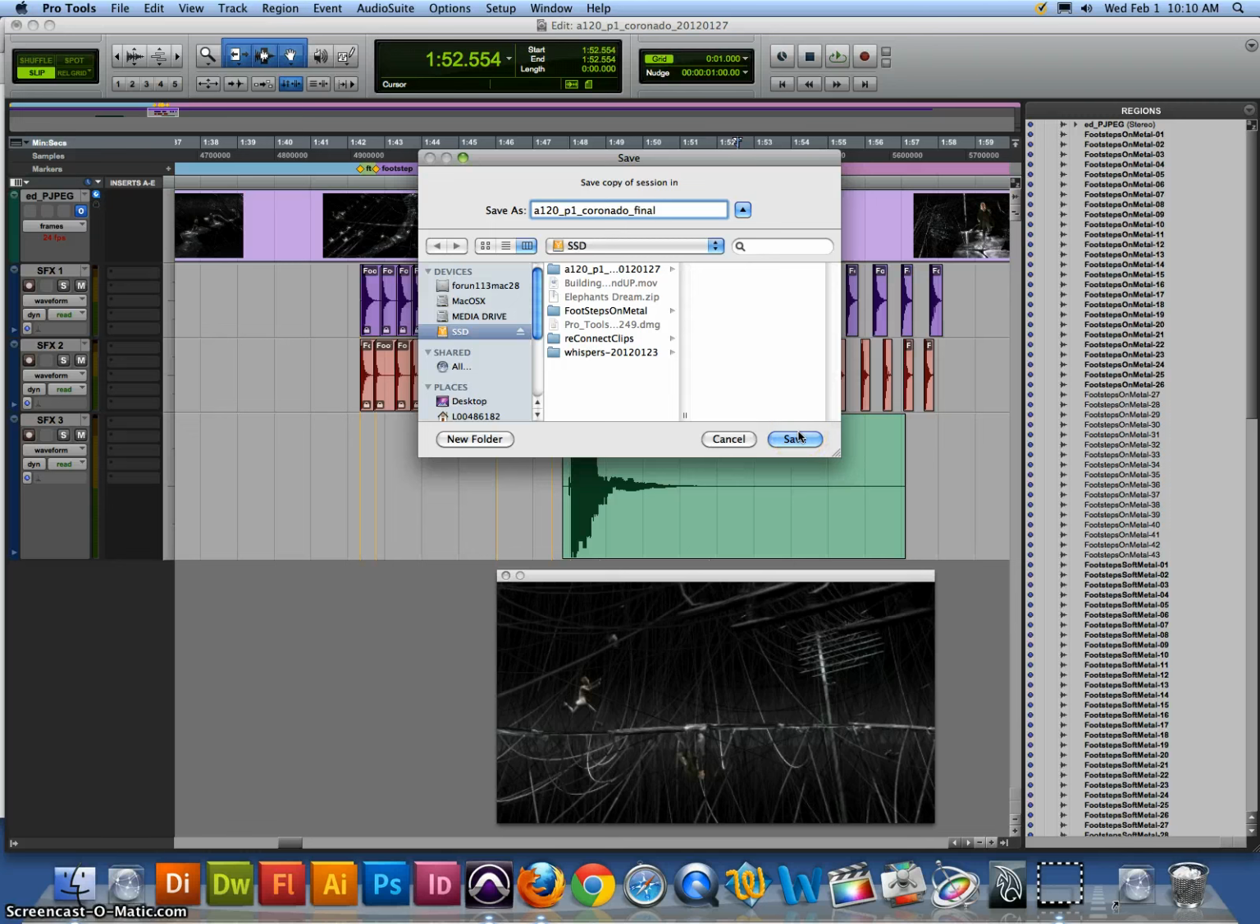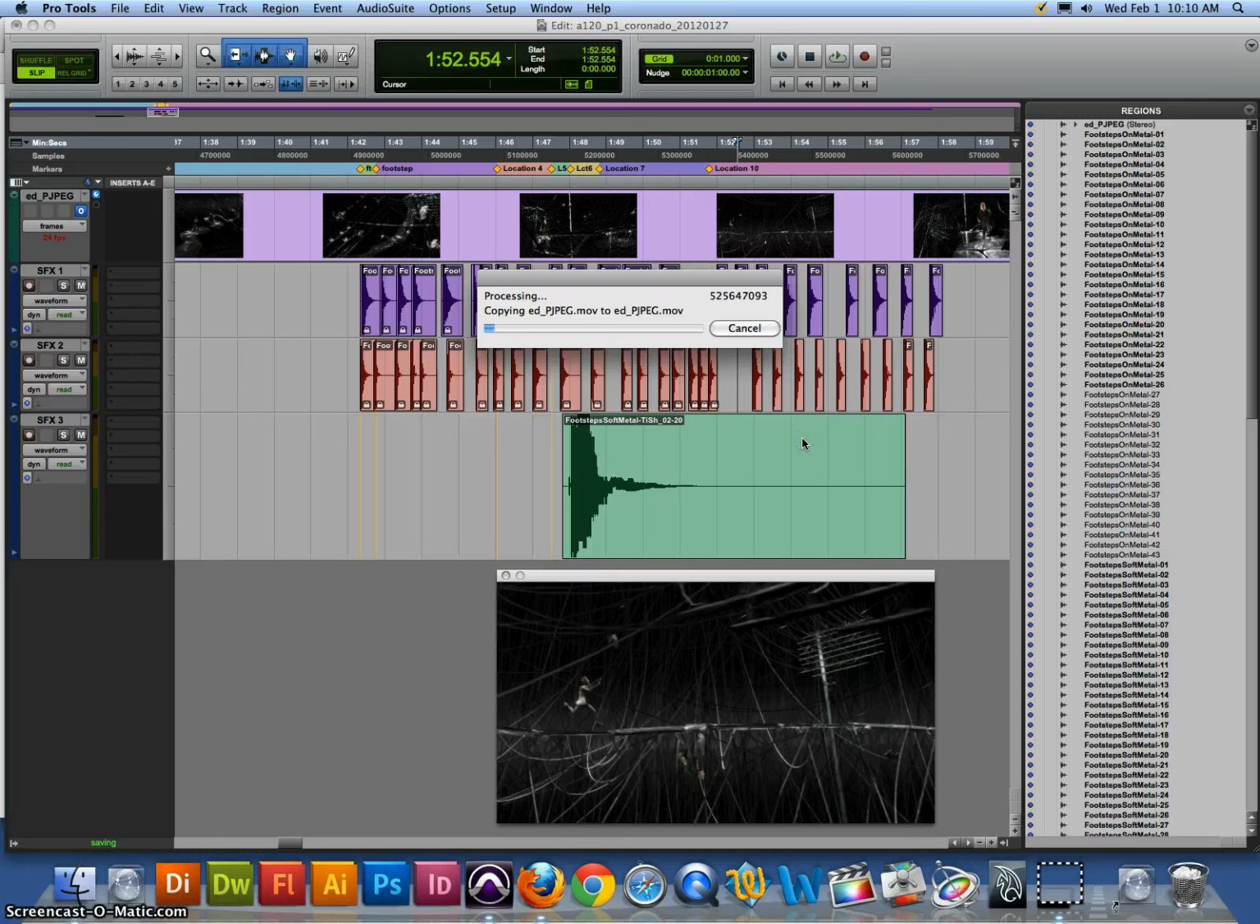But just make sure that it's final, because I've seen where people will have like final 3, because they realize later that they've got something missing. So I'm going to click save, and you'll notice that it goes through and saves my Pro Tools session. It makes a folder, puts my Pro Tools session in there, and it copies all the assets that are necessary for this project to open up on another computer. So I told it to save all my audio files I'm using and all the video files.